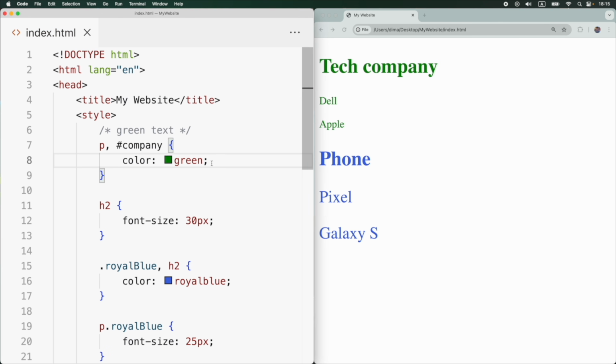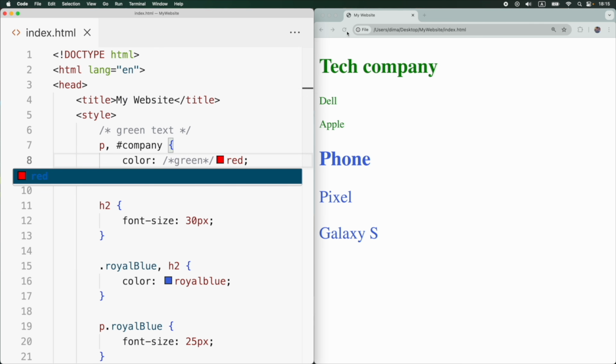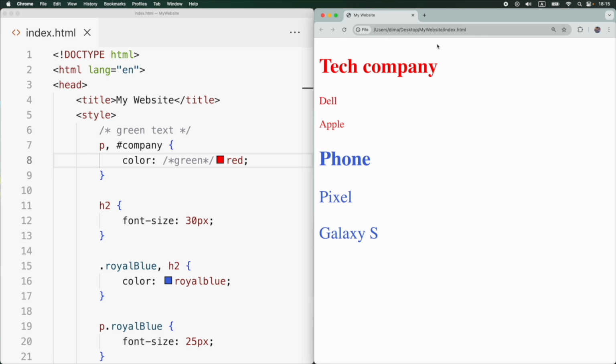There you go. You can also comment out just a part of a line like this. And instead of green, I'm gonna write red. Save the file, refresh the page. Now the text is red and the green value is completely ignored by the browser.